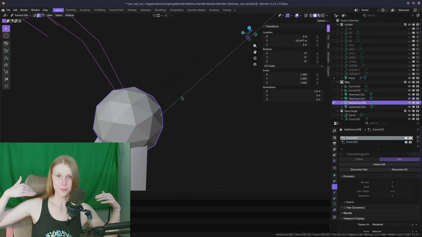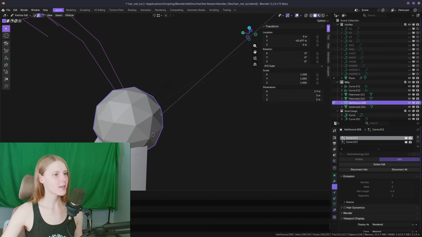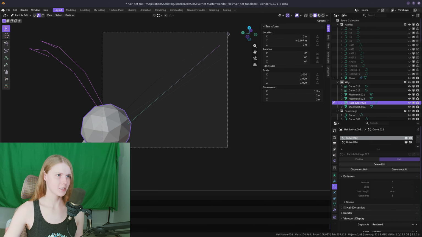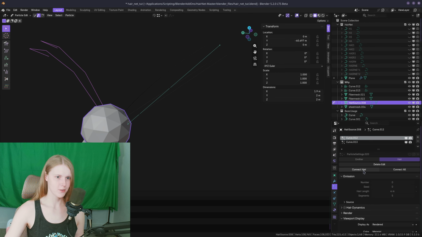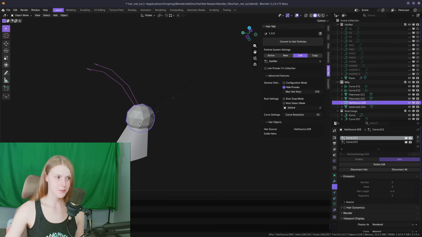I didn't ask for my particles to move away from where the proxies were. Why is that happening? Well, it's automatically, when it converts, I think, connecting it to the mesh. You can disconnect hair and then connect hair, and it's automatically connecting them, and there's nothing that you can do to stop this as far as I can see, based on the default solution.